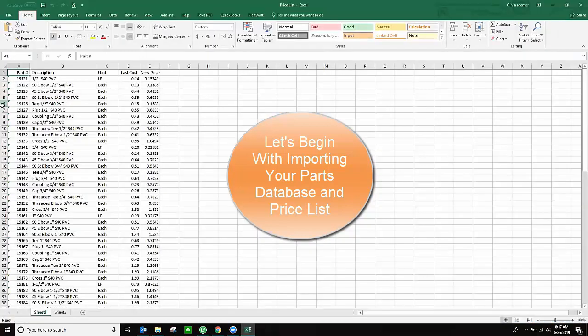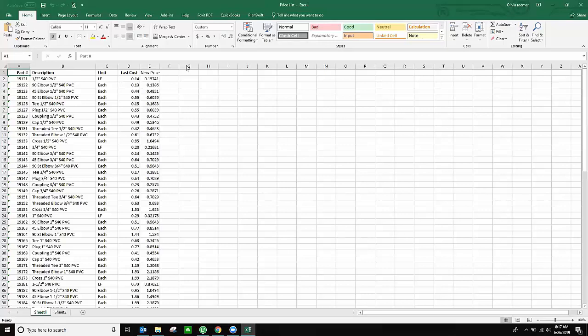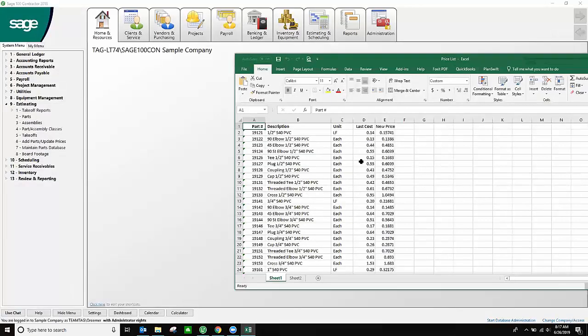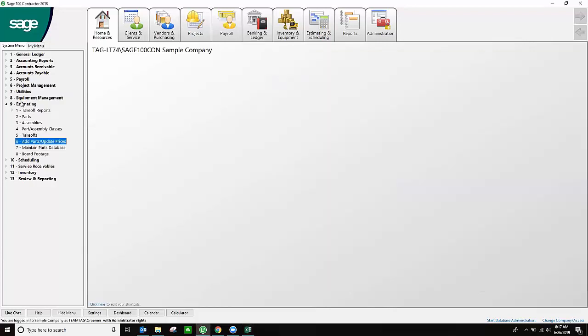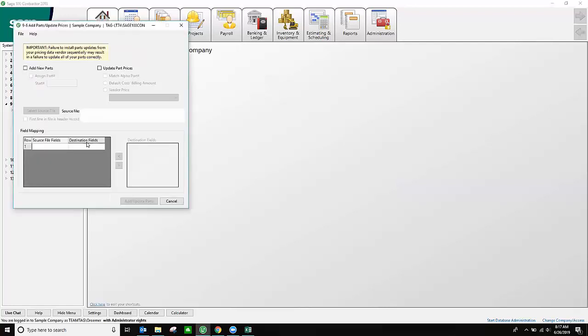What I did is I made a price list here. This is just an example. It can look any way you want to, but this is just an example of a price list that I created. So what I can do, I can either add parts or I can update my parts with these new prices. So what I do inside estimating, I go to this add parts and update prices.